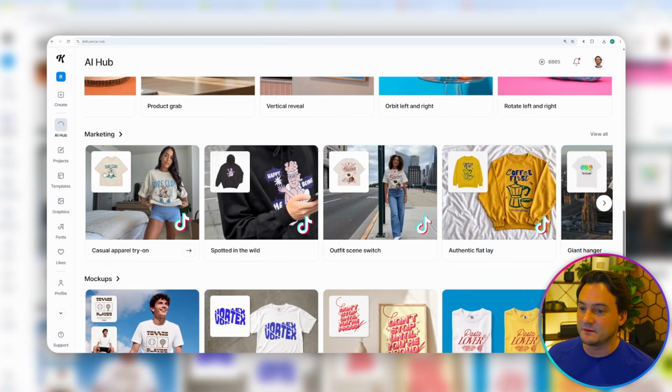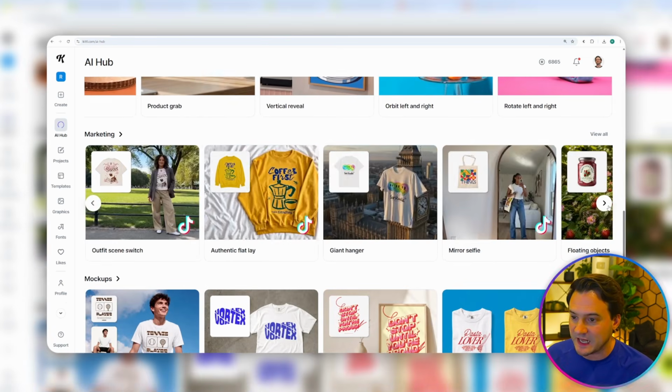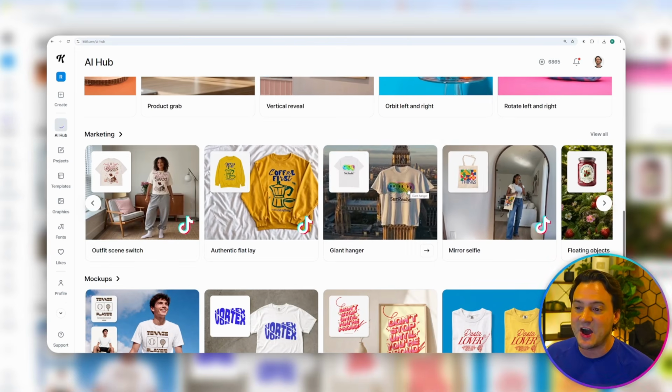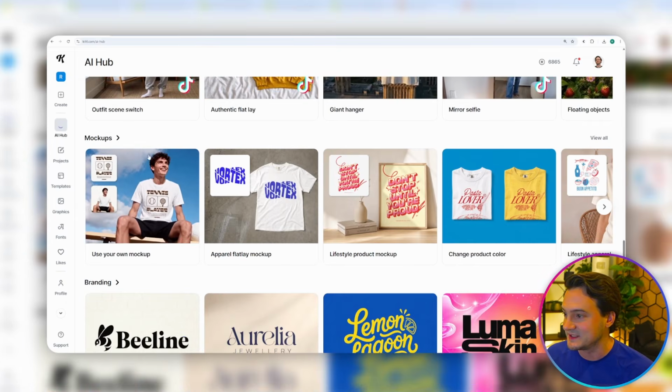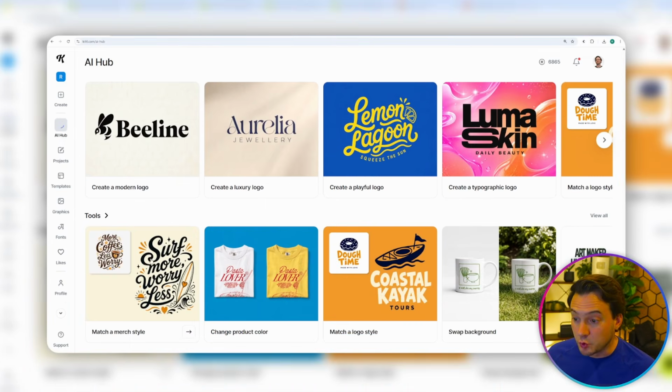I mean, that's crazy. They call this one just general marketing here. A lot of it's video. I mean, check out this giant hanger on really large, easily recognizable buildings. What is that? Big Ben right there. You can see here more mock-ups, branding, tools. The tool section is probably where you're going to start. I just want to make sure you guys were aware.